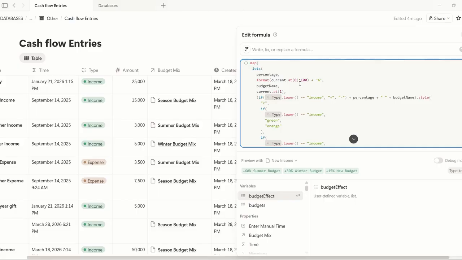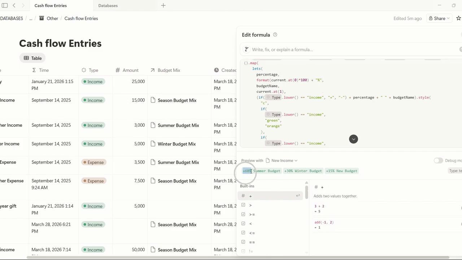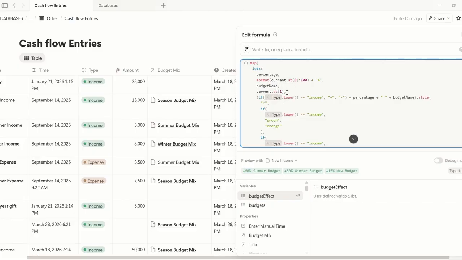As I told, the first value there is the percentage of the completion or percentage of the budget amount. So we are taking that, formatting that and adding a percentage sign before that. That is what is shown here. So that is the first part displayed for each of the budgets. After that, you have the budget name, which is the second value returned in the list, and that is accessed using current.at(1). Since it is a zero-based index, the second value is accessed using 1.